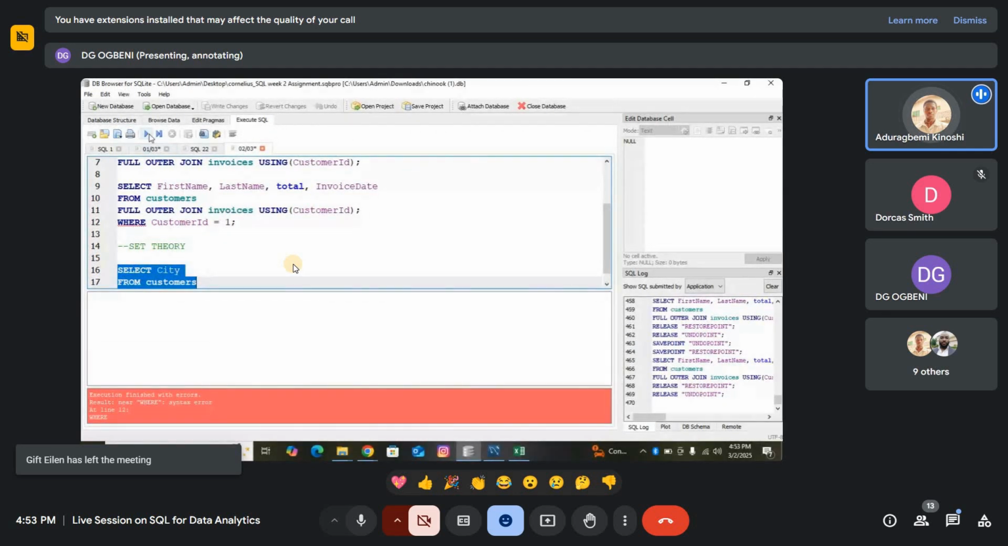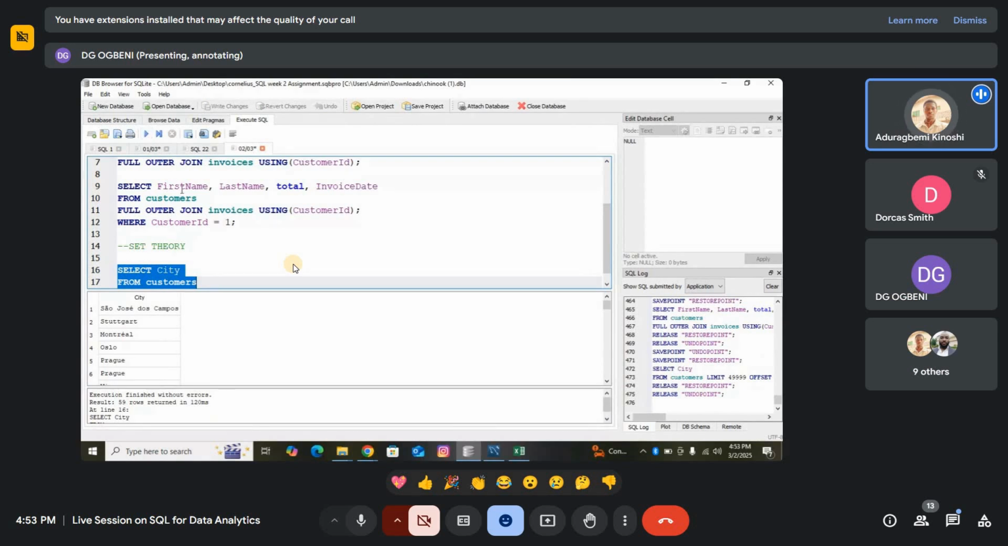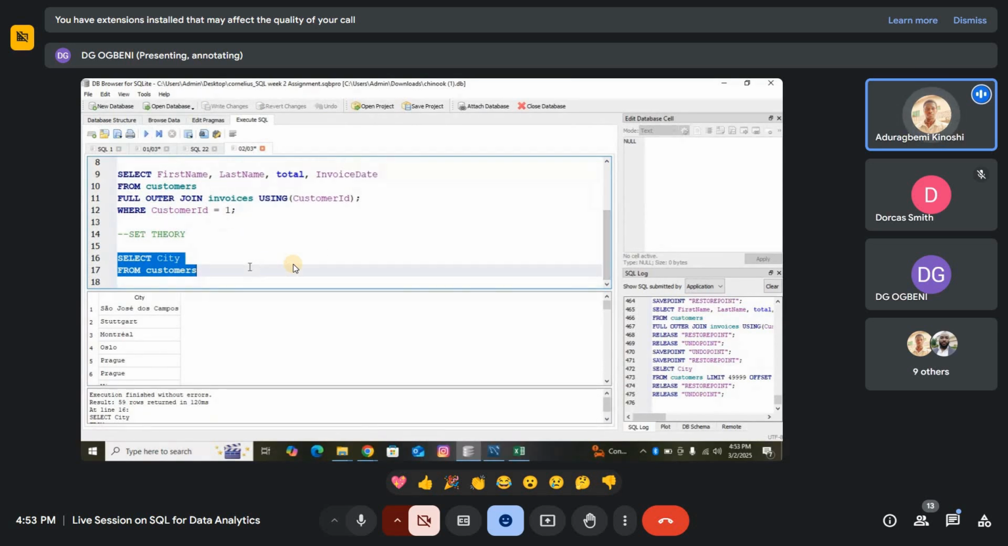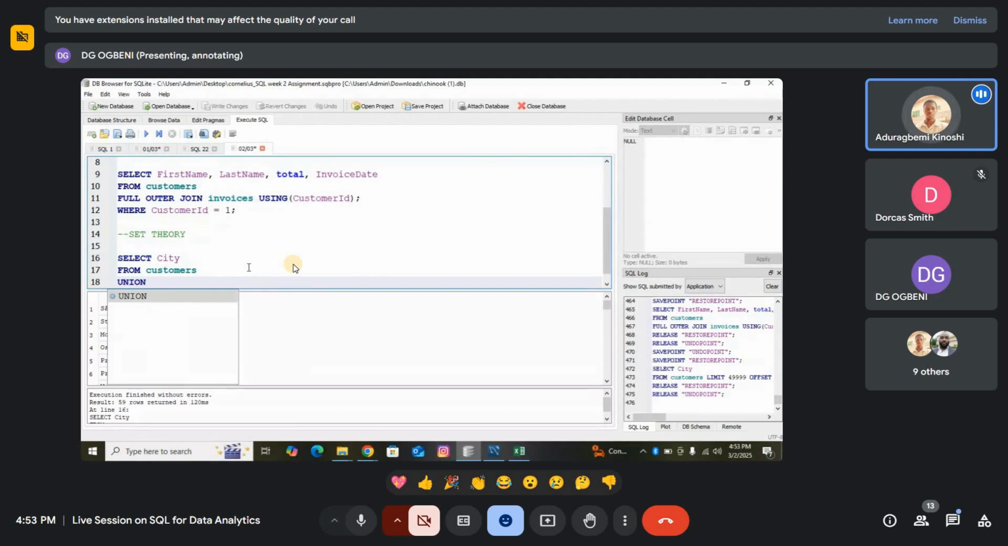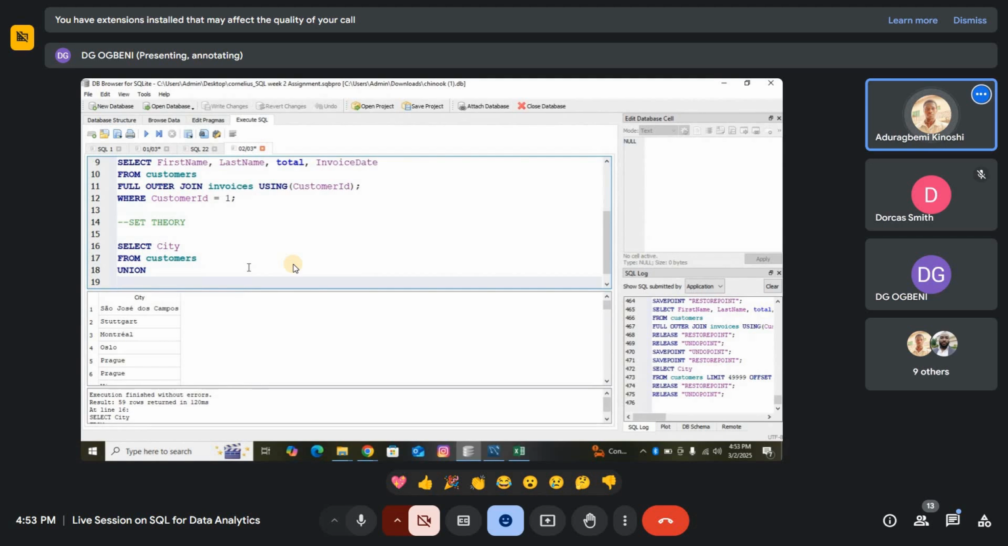Remember, we are still dealing with union. Very good, selecting this first. Then yes, we are using the union. We are trying to merge the two columns. So we are using the union, and then we are selecting the billing city from invoices.